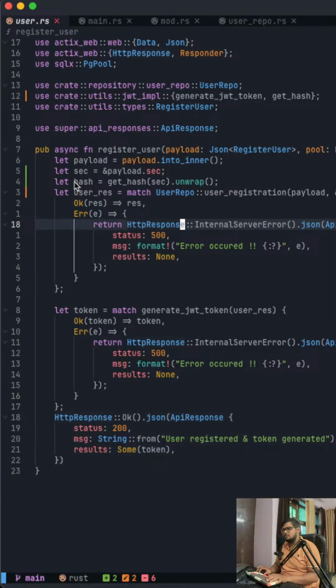So here, HttpResponse is the struct that is provided by Actix-Web. It has all the status codes, as you can see, whether it's an internal server error, whether it's an OK, whether it's an unauthenticated access, and I'm returning it as JSON. Here I created an API response struct.